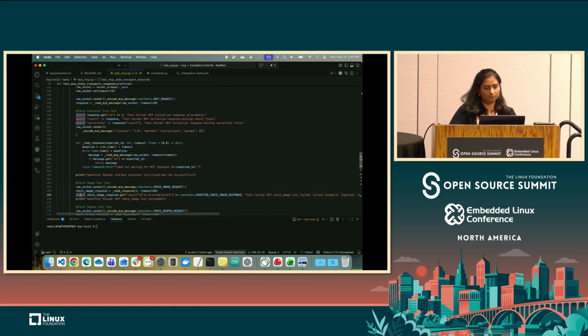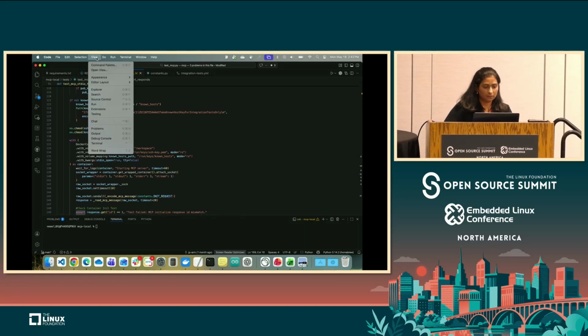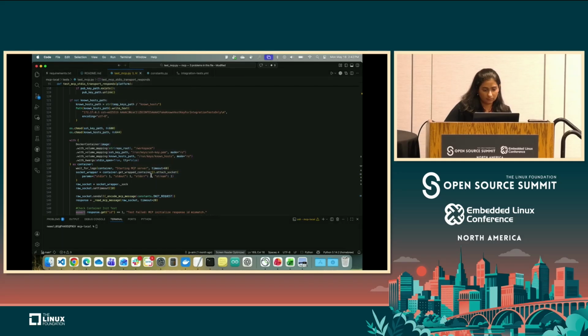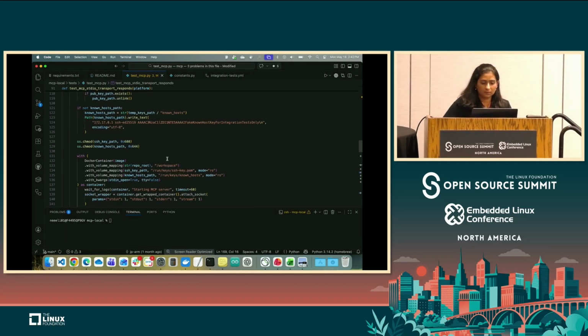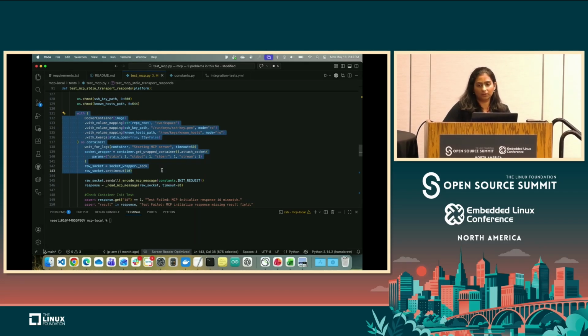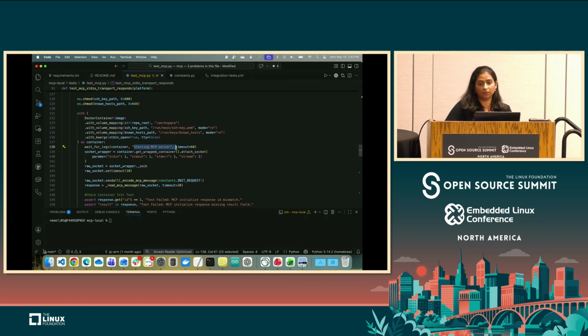The most important thing here, I can zoom in a little bit more. Is it a little better? Okay. So the most important piece here is this code. This actually shows you how the test container gets that Docker image name, and then it starts that MCP server. And while the server is running, it's running all the test cases using Pytest.